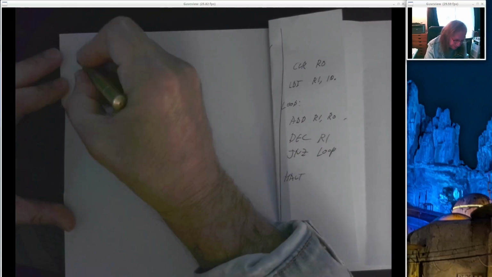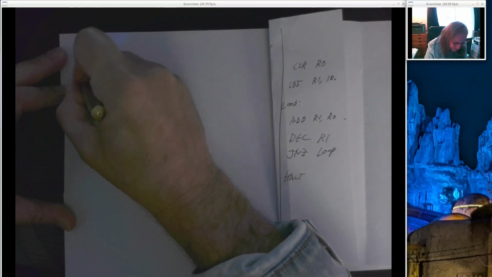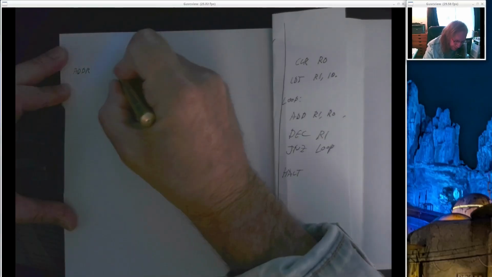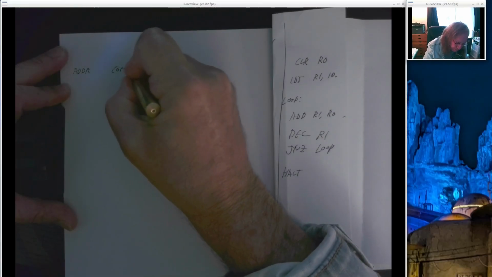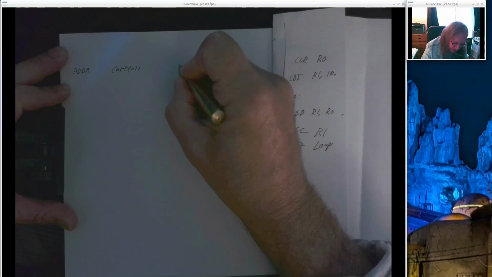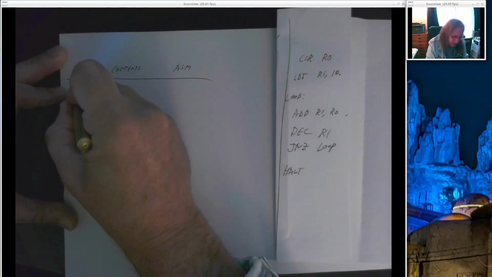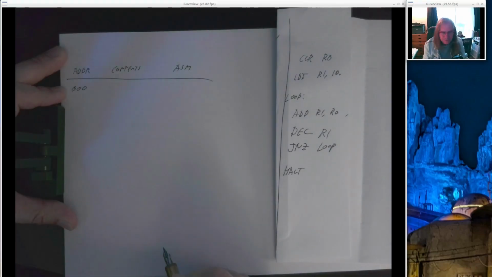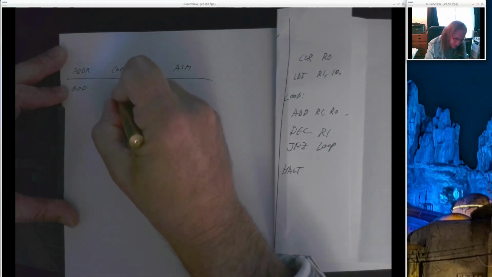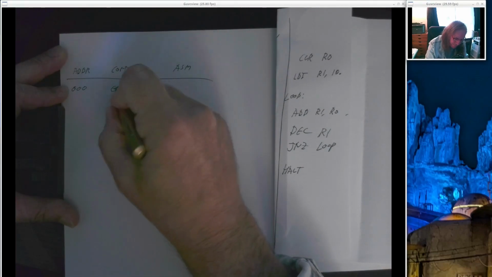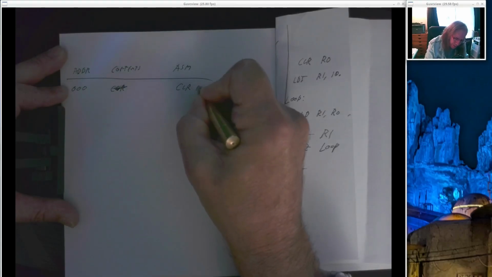So I'm going to have an address. I'm going to have contents. And I'm going to have assembly language. And I'm going to begin at address 0. And my first instruction is going to be clear R0.